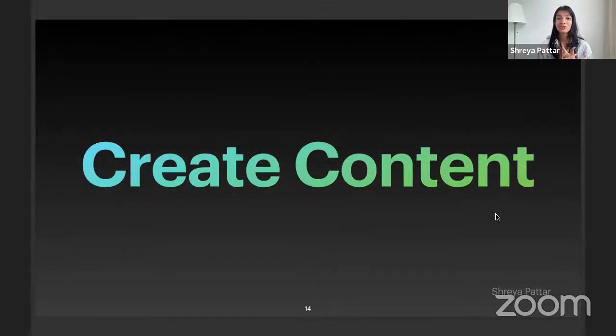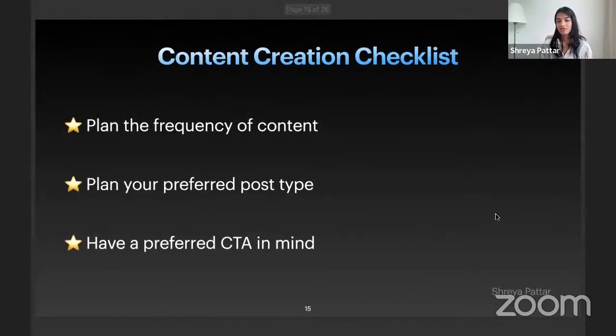The next thing is to create content. Of course, this is one of the biggest things on LinkedIn right now. It's to create content on LinkedIn and to start attracting that sort of attention, that sort of leads, that sort of opportunities and deals. Everything comes to you when you start creating good quality content. So I just have this very small content creation checklist that you can plan for or check with before you start creating content. So plan the frequency of your content.